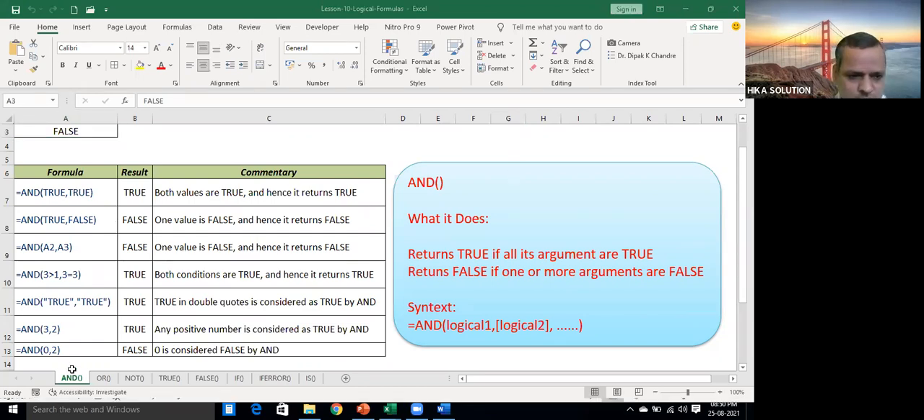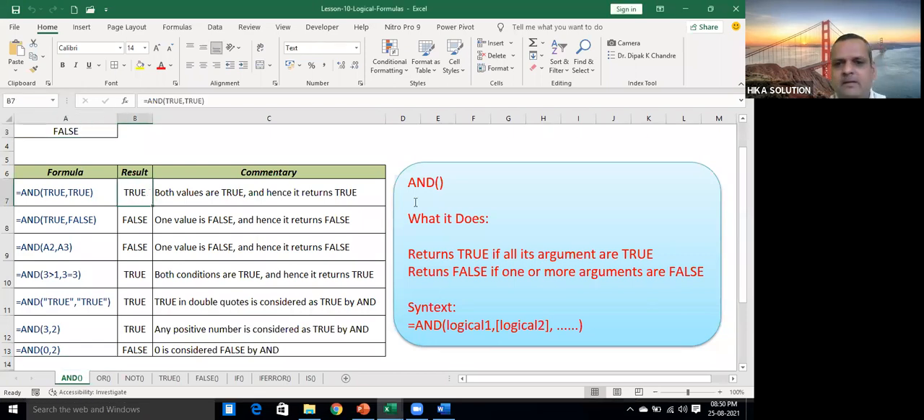The first formula is the AND formula. Here in the right side box, it mentions what it does. It returns TRUE if all its arguments are true, and returns FALSE if one or more arguments are false. The syntax represents the formula. That formula we have to type in the formula bar.